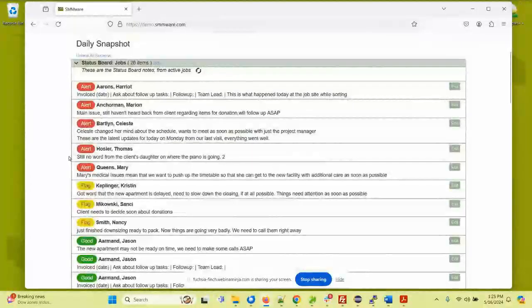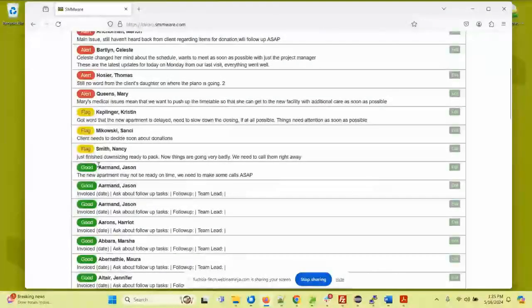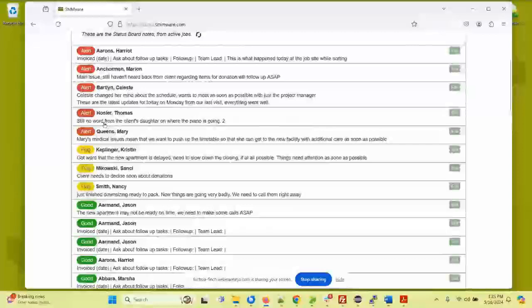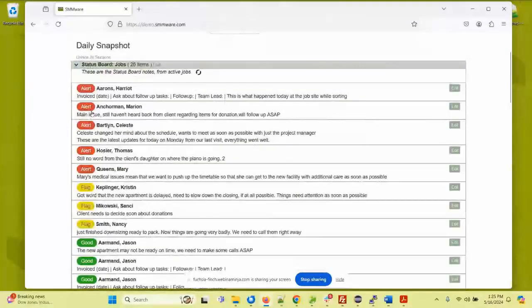If it's green, then you can presumably not worry about it. If it's yellow, then you may have to do something soon. And if it's red, then maybe you have to do something before you can call it a day. These tags are defined by you. This is just an example of what we put in the system.